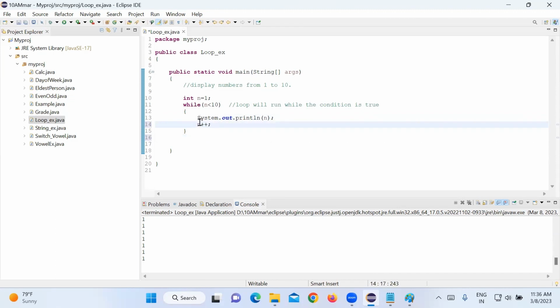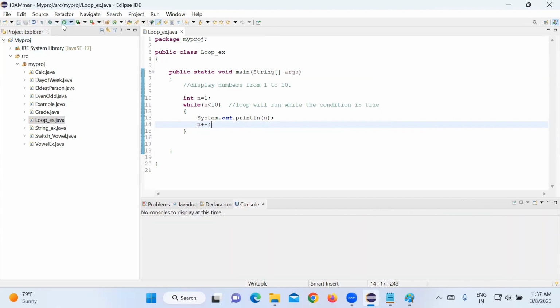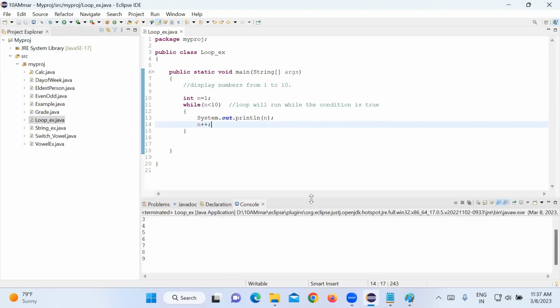Now n will become 2. Then it will check, is 2 less than 10? Yes. It will print 2. Next, it will become 3. Is 3 less than 10? Yes, print it. Next, it will become 4. 4 less than 10, print it. Like that, it will print till 9. What did it print? 9.